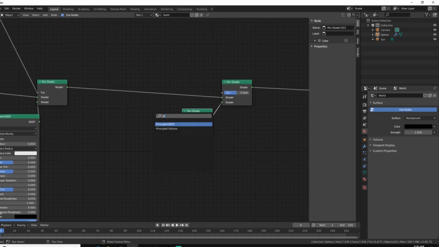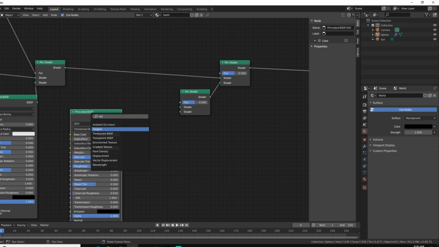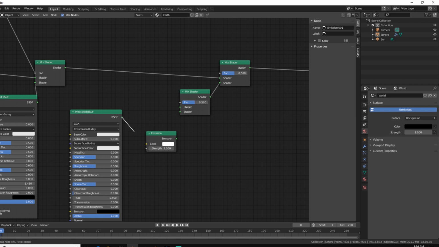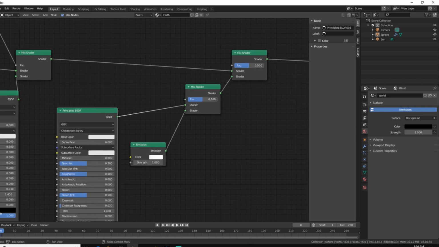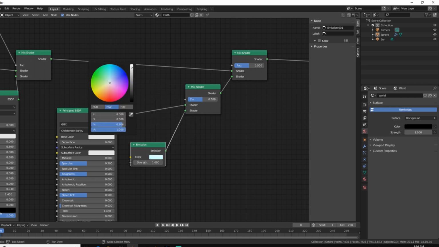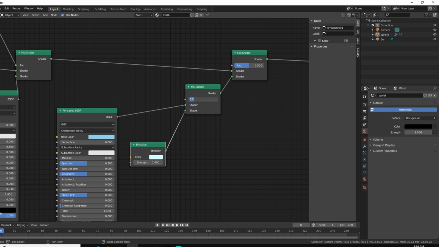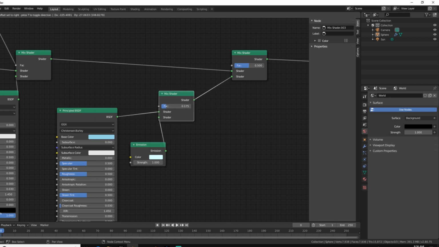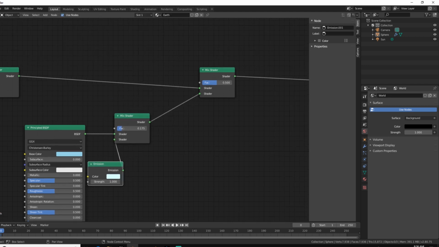Next up, we're going to add a principled shader and an emission. Plug both of them into the mix shader. For the emission color, we want to go with a nice blue with a value of around, I'd say, 2 or 3. For the base color of the principled shader, we're going to go with a nice light blue. And for the mix shader, we're going to set this to about 0.175. I found that's a pretty good factor there.